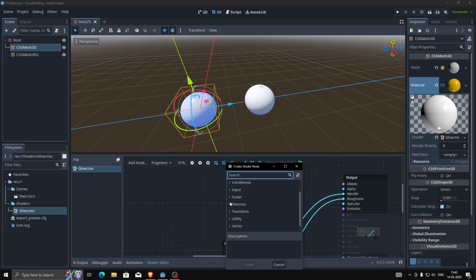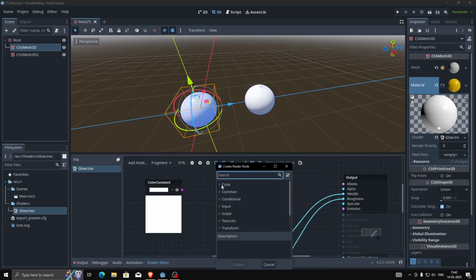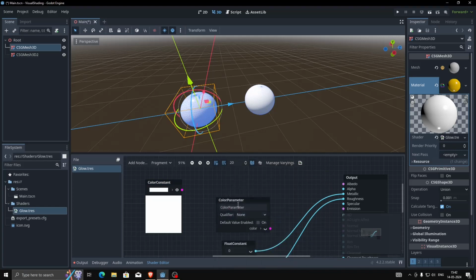Again we are going to go to color, variables, and from here you can see color parameter. So how is a color constant different from a color parameter, you may ask. A color constant, as the name suggests, is a constant value that is going to be applied to any operations that you perform. But the color parameter also applies a color; the main difference is that it adds a parameter over here which can be customized later.